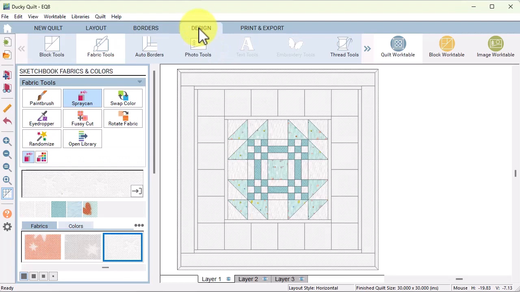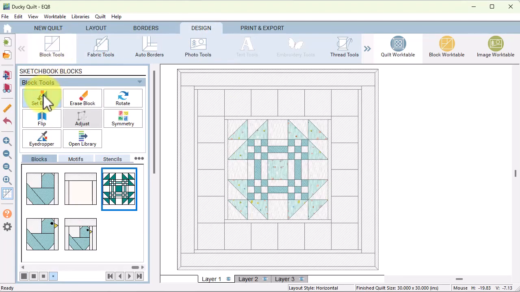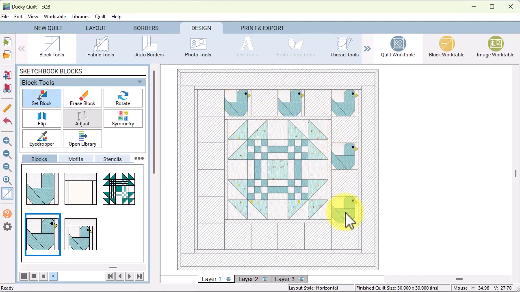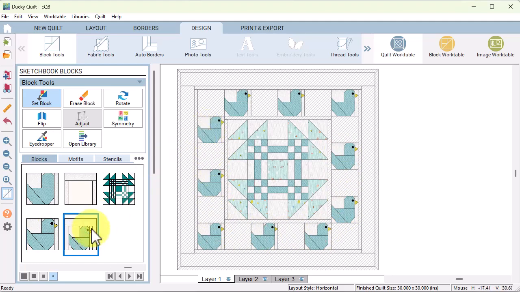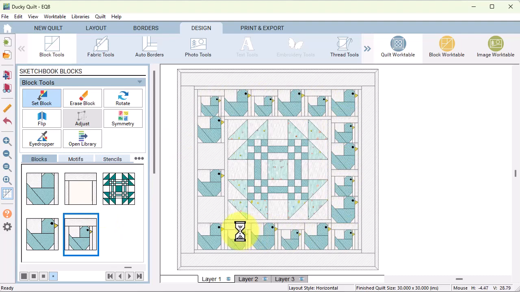Select the Design tab, and now under Block Tools, Set Block, locate the Mama Duck block, and starting with the second block on the top row of the border, click on every other space in the border. Select the Baby Duck block, and click on the remaining spaces in the block's border.